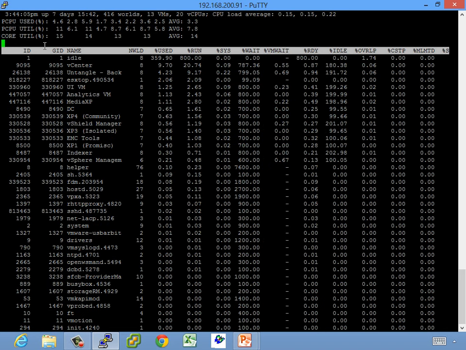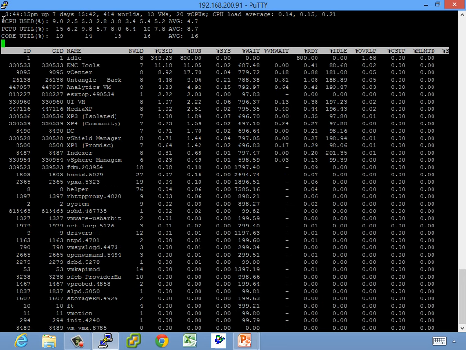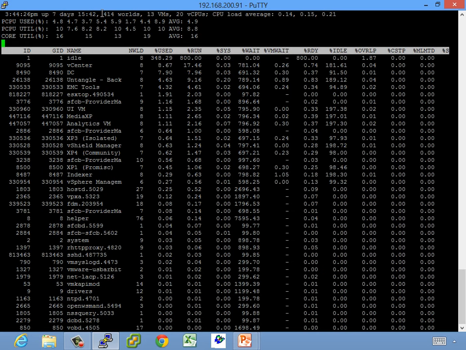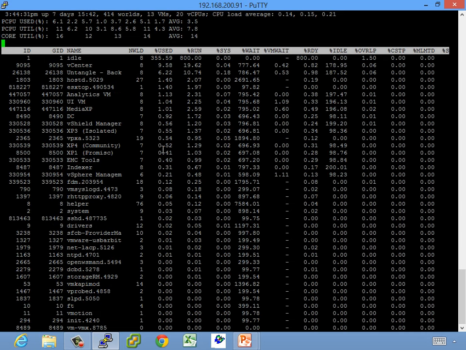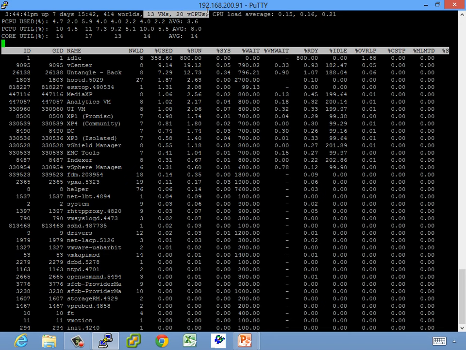Now, running this in interactive mode, if you've ever used Unix top, the overall general layout may look a little bit familiar, but the devil's in the details here, definitely. So let's take a look. At the top, we've got the time. We've got the uptime, so this host has been up 7 days, 15 hours and 42 minutes. Dynamic power management in my lab juggles these things around all the time. 414 worlds. Remember, a world is like a thread or a process. So we see some of those here. We'll show some of these in more detail in a second. But it's also 13 VMs and 20 vCPUs.